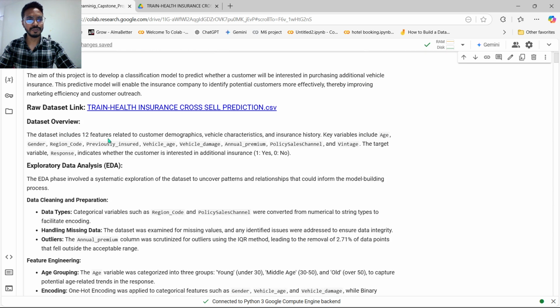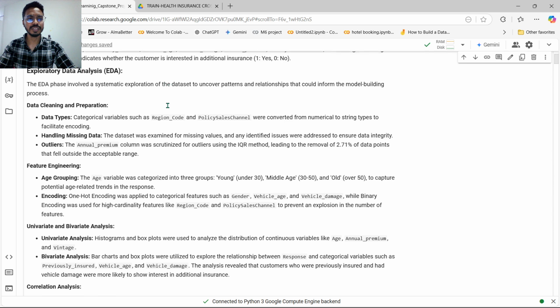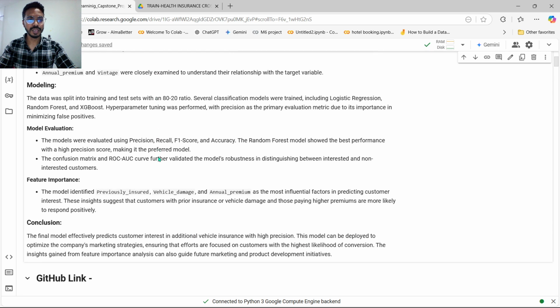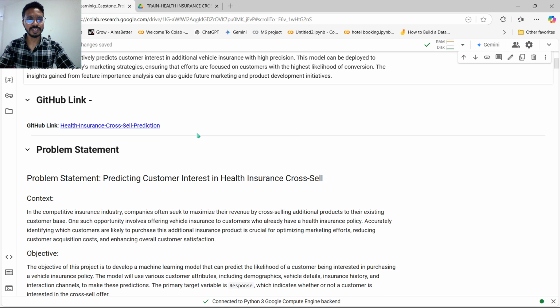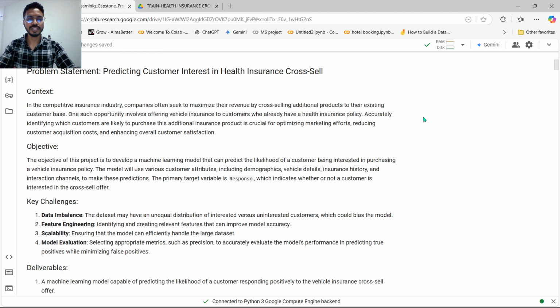An overview of the data is given in the summary. In this project, we are going to explore the data analysis, then we are going to build the prediction model, and then we are going to conclude everything. This is the GitHub link, and now let's talk about the problem statement. The problem statement is predicting customer interest in health insurance cross-sell. The objective remains the same: to develop a machine learning model that can predict the likelihood of a customer being interested in purchasing a vehicle insurance policy.